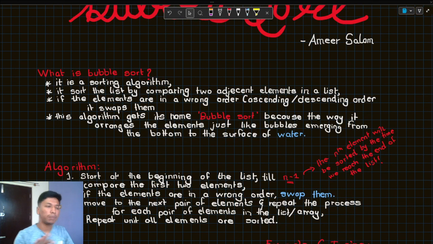First, let us see what bubble sort is. Straightforward, it is a sorting algorithm. Now, what are sorting algorithms? These algorithms are used to sort or arrange a given array or list of elements in a particular order. This order can be either ascending or descending.